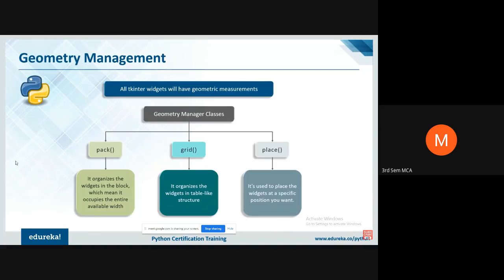Pack is used to organize the widgets in a particular block, which actually means that it occupies the entire available width, right? So it is a standard method to show the widgets in the entire window. Next is grid. We have already used grid at this point, so we already know that it organizes the widgets in a table-like structure, right? Into rows and columns. And next we have place, guys. It's used to place the widgets at a specific position you want. And again, we've already looked at grid in almost all of the previous codes, right? And I'm sure you guys understood all of these concepts.